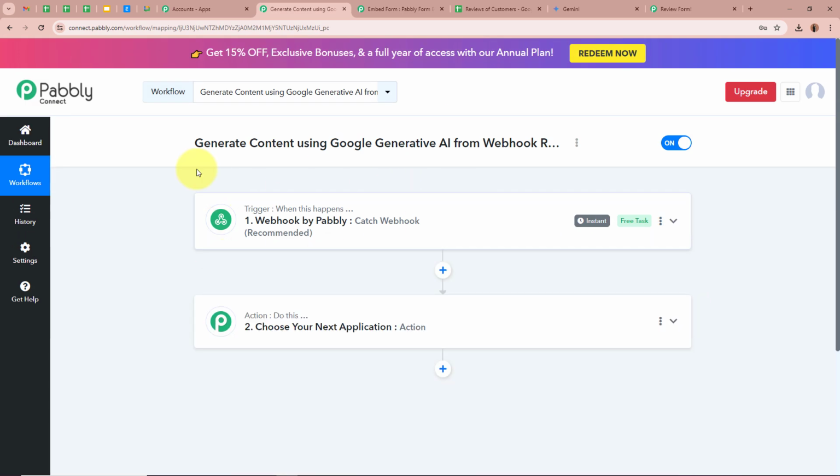So this means that we successfully set up Webhook by Pabbly inside this workflow, and our trigger setup is done. After setting up our trigger step, we need to set up our action step, and our objective is that as soon as a new webhook response is captured, we generate content with the help of Google Generative AI, that is Google Gemini.